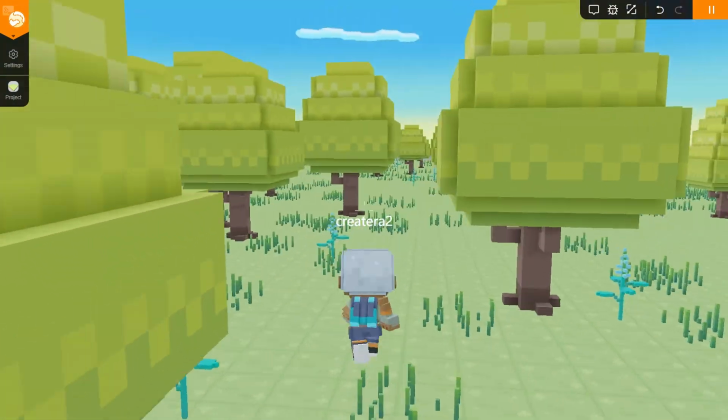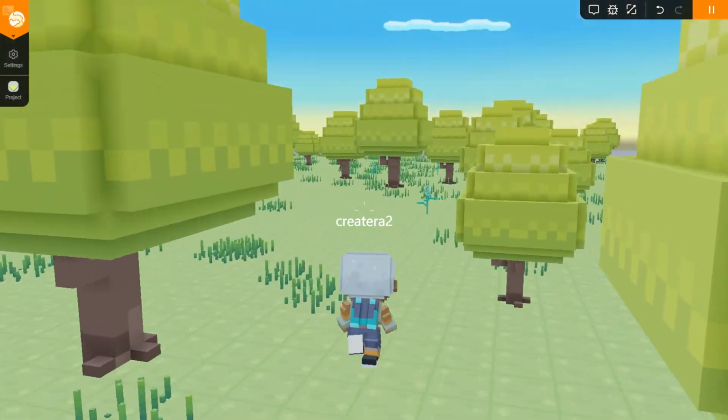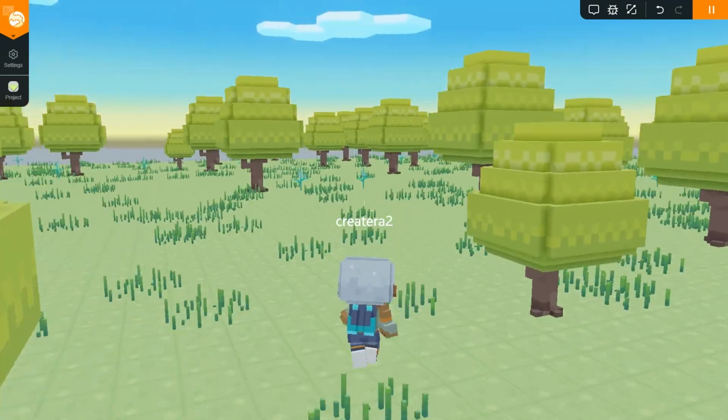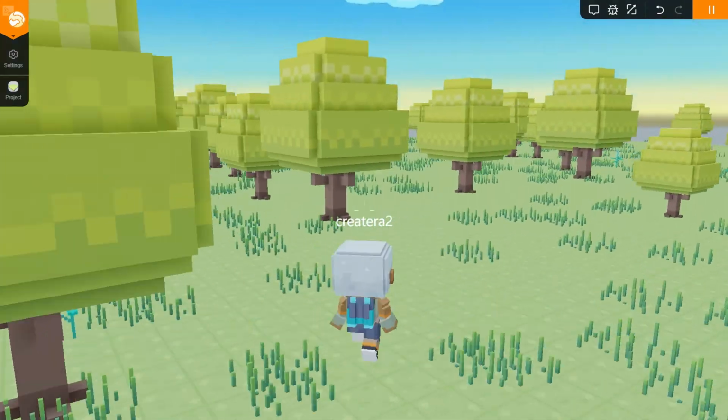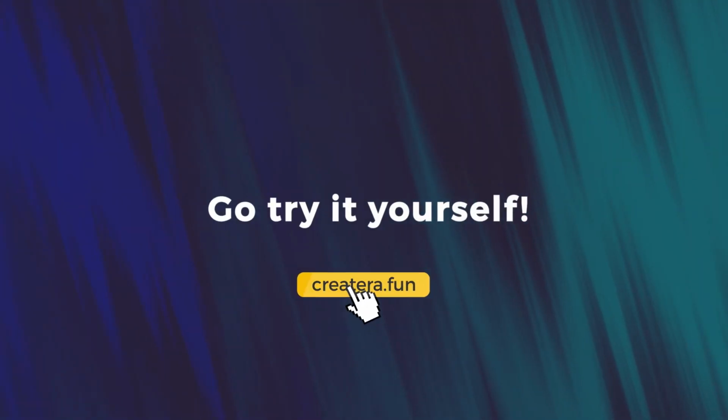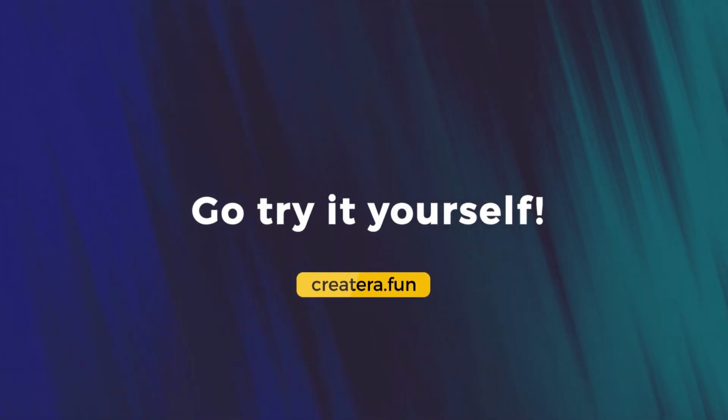Well, this is the end of this Createra entity tutorial. Besides creating a forest, it has more applications for you to explore. Go try it yourself. Happy building, and we will see you in our next tutorial.